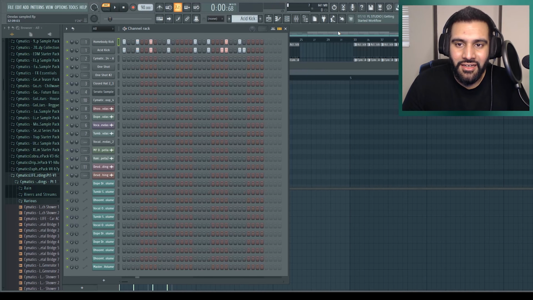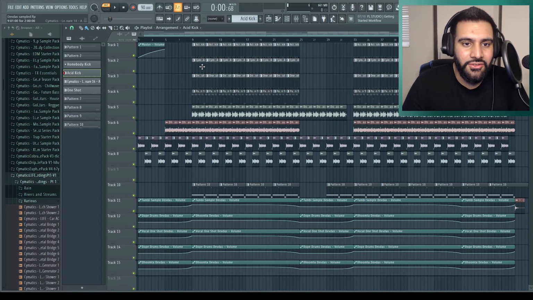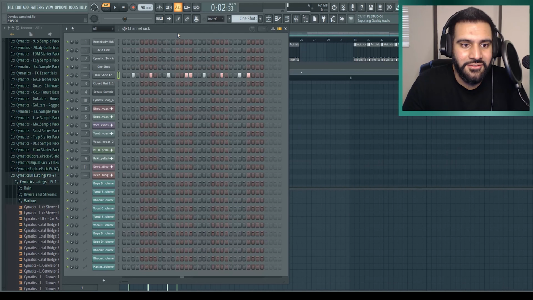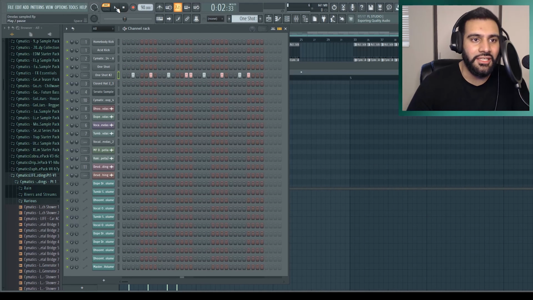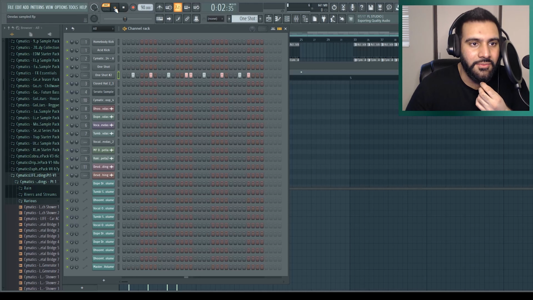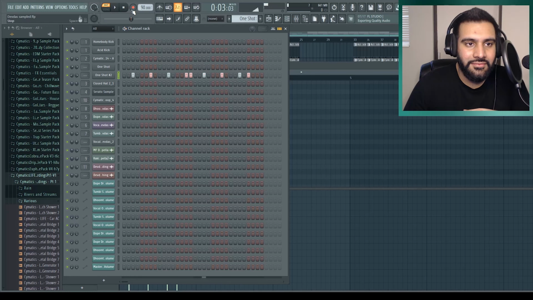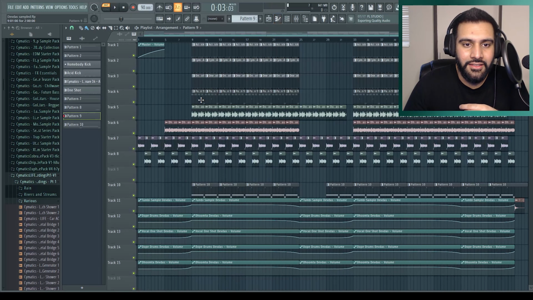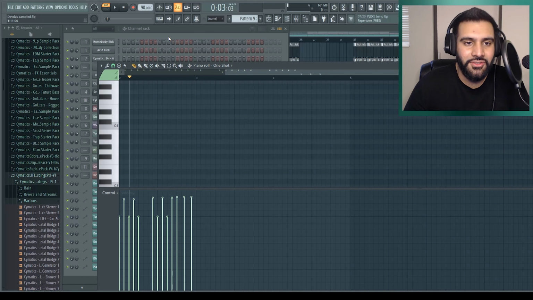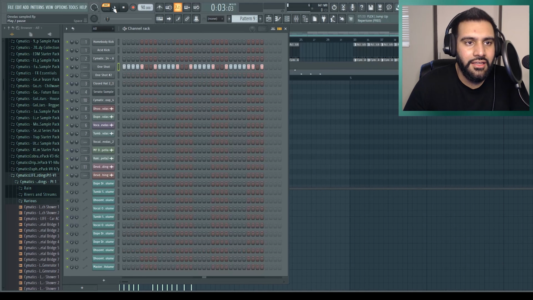So here's the kick. It's a pretty basic kick. I don't think I really changed it up too much throughout the song, just tiny details. I think I went crazy with the hats on this. I definitely have multiple layers of hi-hats. So here's one of them. And this is the crazy one right here. So two layers of hi-hats, I think. And then this is the second layer.